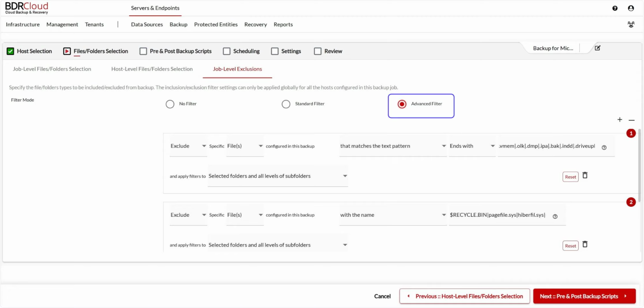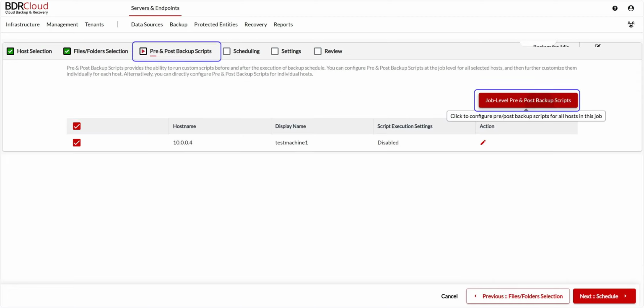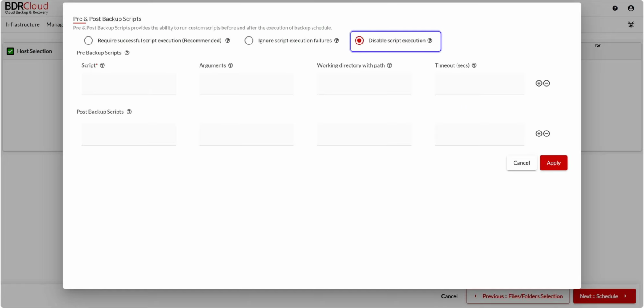Now click Next. If you prefer to run custom scripts before and after the backup schedule, then click on the Job Level Pre and Post Backup Scripts button. By default, Disable Script Execution is selected. Select the Require Successful Script Execution option. Then provide the script details, including the script path, arguments, working directory with path, and the timeout settings for both pre- and post-scripts. This option ensures that the scripts execute successfully before the backup starts, and this is the recommended setting for BDR Cloud.